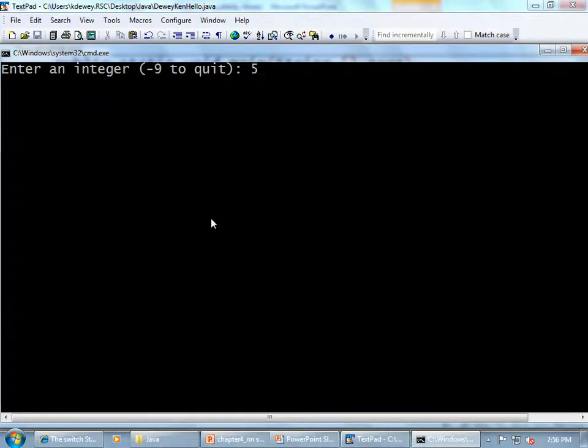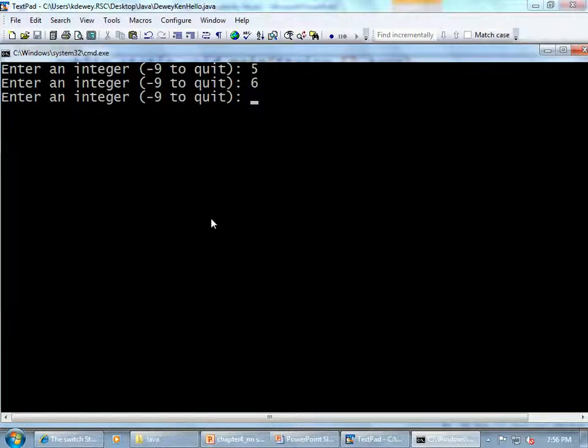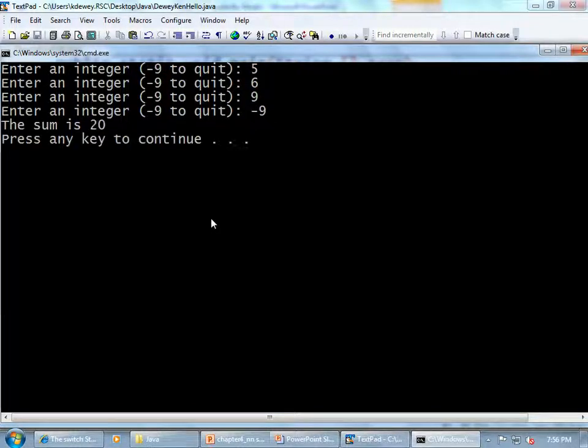So I'm going to enter a 5. Enter a 6. Enter a 9. So what's my answer so far? True. I mean, what's the sum? 20. Negative 9. The sum is 20. Nice. How can I modify this to show me the current sum?